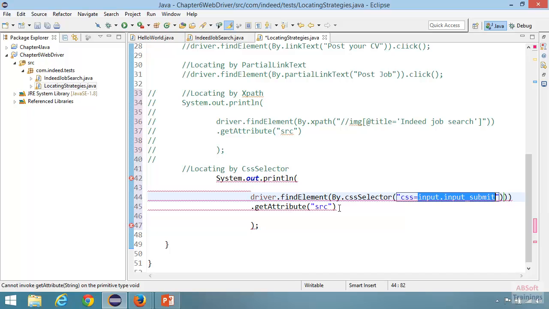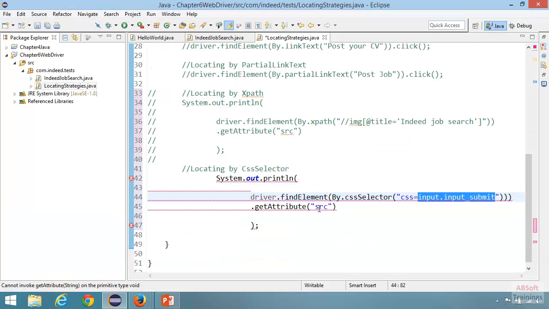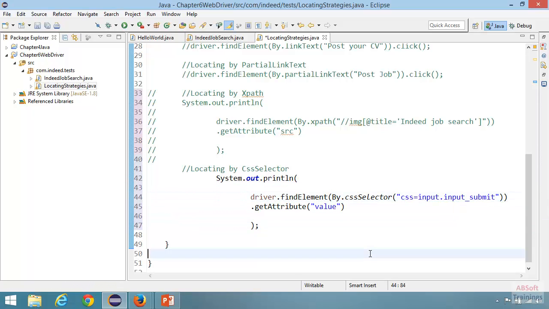Let's also get an attribute and print that out. Let's say we want the value which says Find jobs, so I can give the value attribute to print out. So getAttribute value, and there is some error. I'm trying to find that out. Let me check. Okay, we got an extra brace here. Let me delete that. Okay, the error has gone.